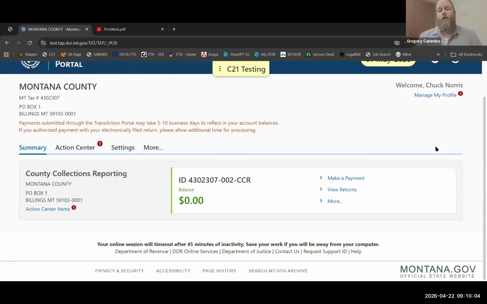And now we've set up our user profile and we have set up our access to the CCR account, the County Collections Reporting account.